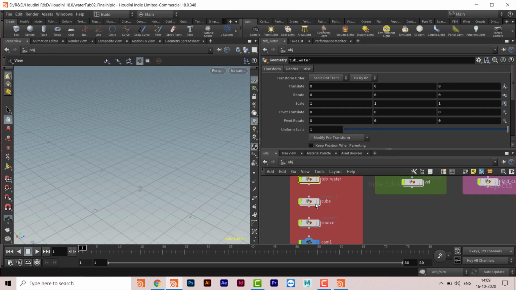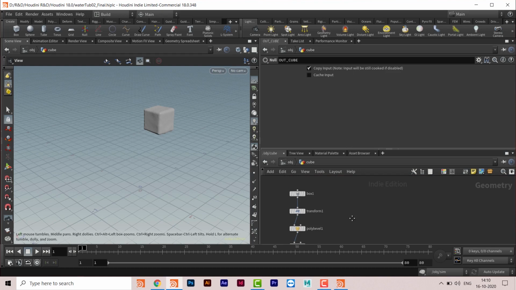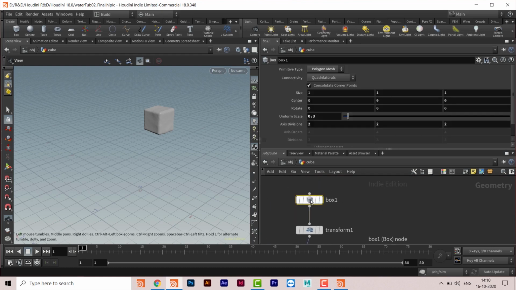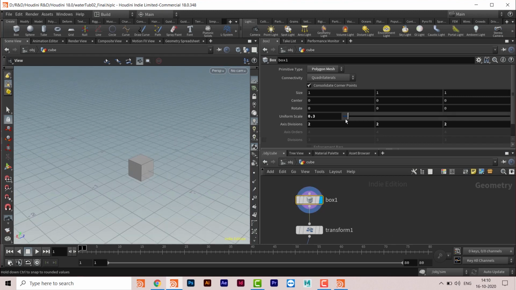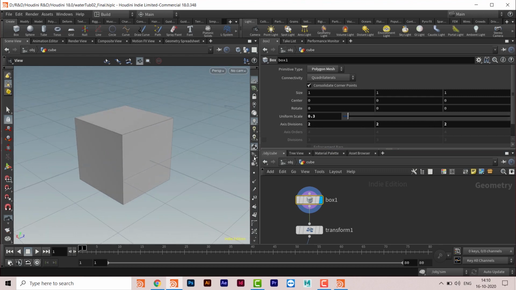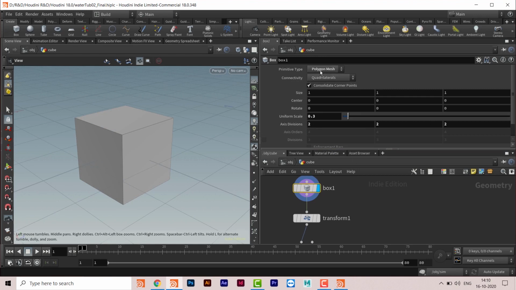The next one is the cube part, the cube which is floating there. That is a dynamic rigid body, and I gave it some little details. I took a very small box here. Instead of a polygon, I took a polygon mesh so that I can have some divisions, maybe two divisions. I didn't change anything else, even though I converted it to a polygon mesh. Only the uniform scale was changed.